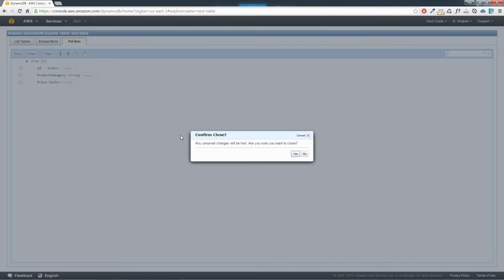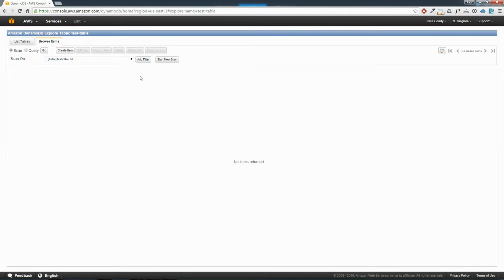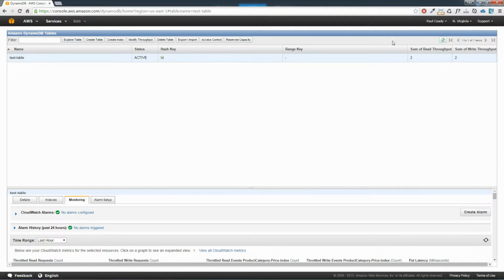Now we can go into Browse Items, and we can refresh that.